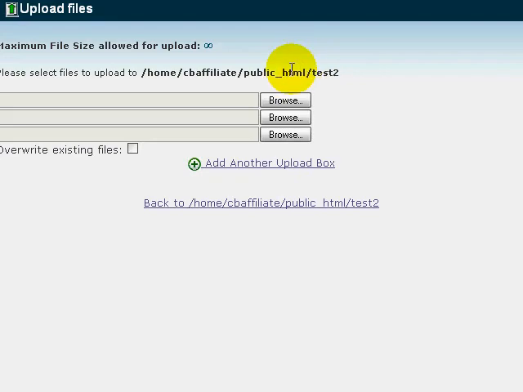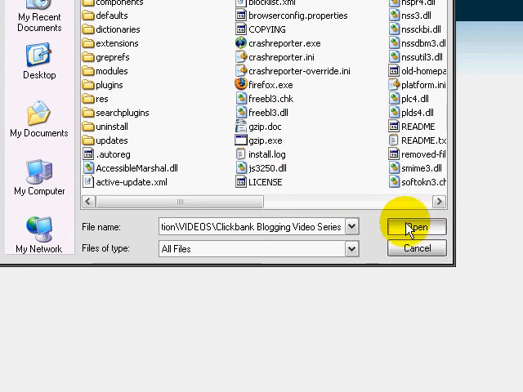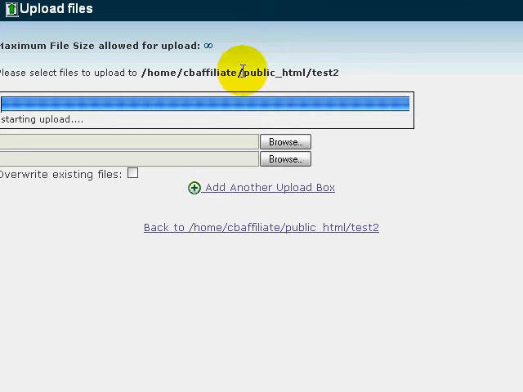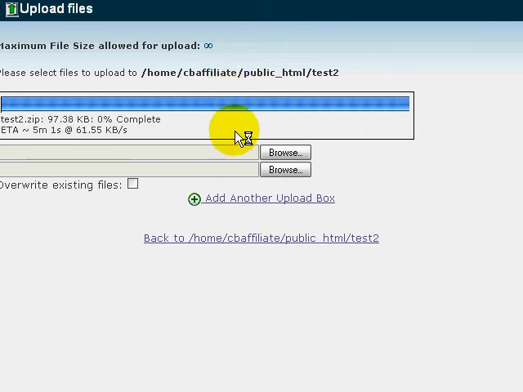If I go here and upload the files, I can simply find that file, test2.zip, and what cPanel will do is upload the file. Now here's what I found. Some servers, sometimes you'll run into this. The majority of you will not run into this.